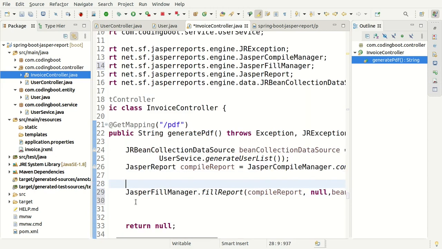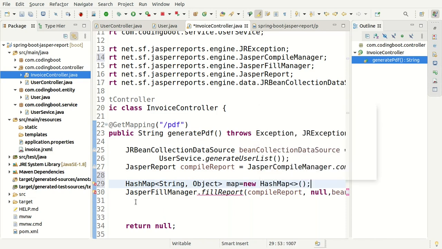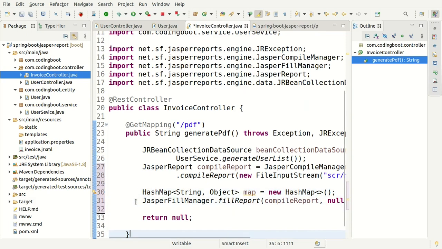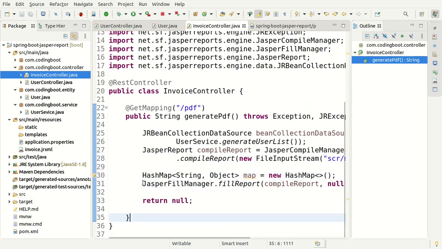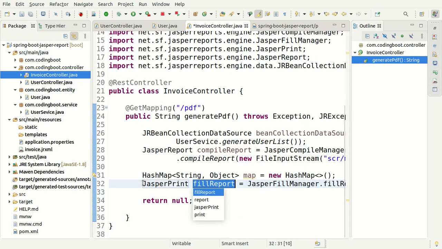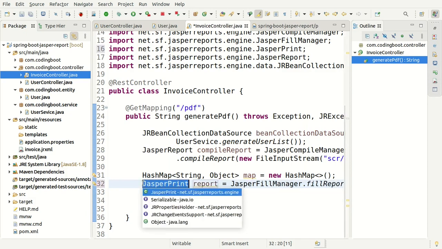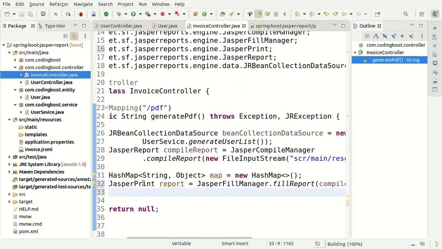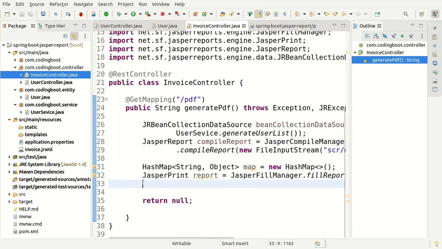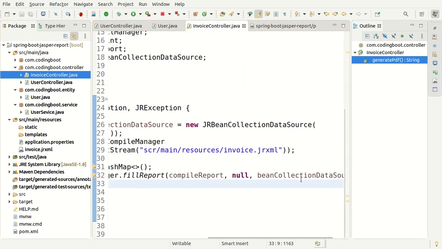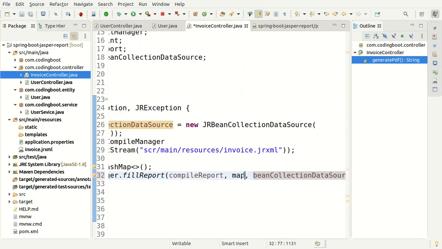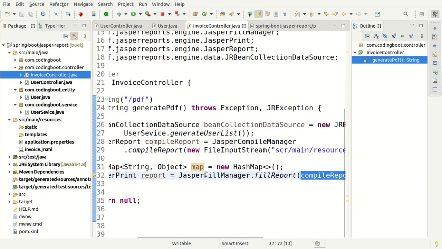Okay, the map, I will show you what is the use of the map. The key is String, and the value is going to be Object, a HashMap. That's it. So it will return one JasperPrint. This is the actual report we get after filling the data. It will fill the data from this collection, and we have the map. I will show you what is the use of this map. Just pass one empty map, and here's the compiled report.